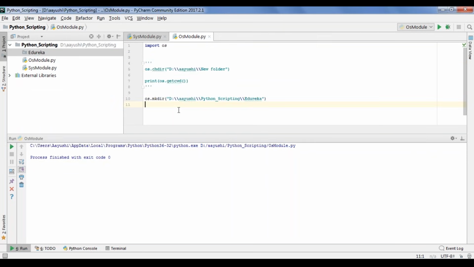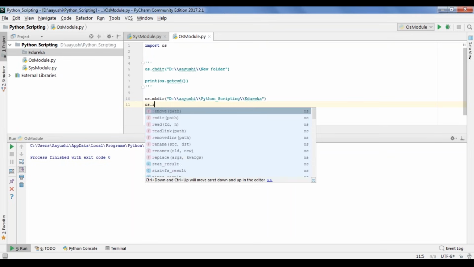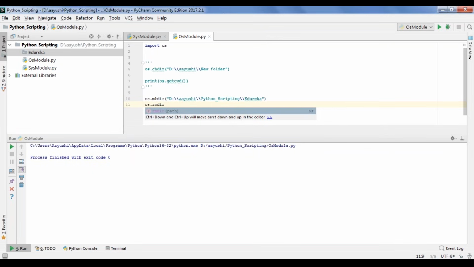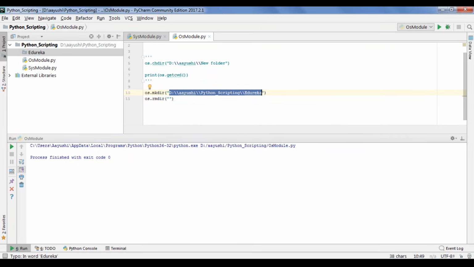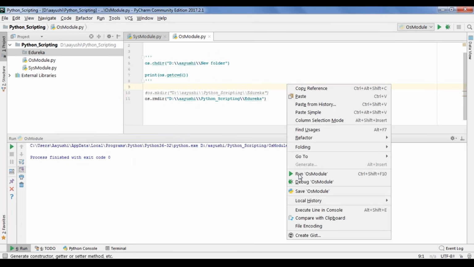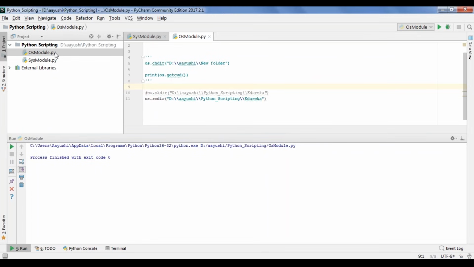But if you want to do it by code, for that you can simply type in os.rmdir, that is remove directory, and then mention the path. So I'll copy the path. Now I don't need this Edureka directory over here, so I'll paste it over here. I'll comment this line, and now let me run it. As you can see, the Edureka directory which was present over here has been deleted.